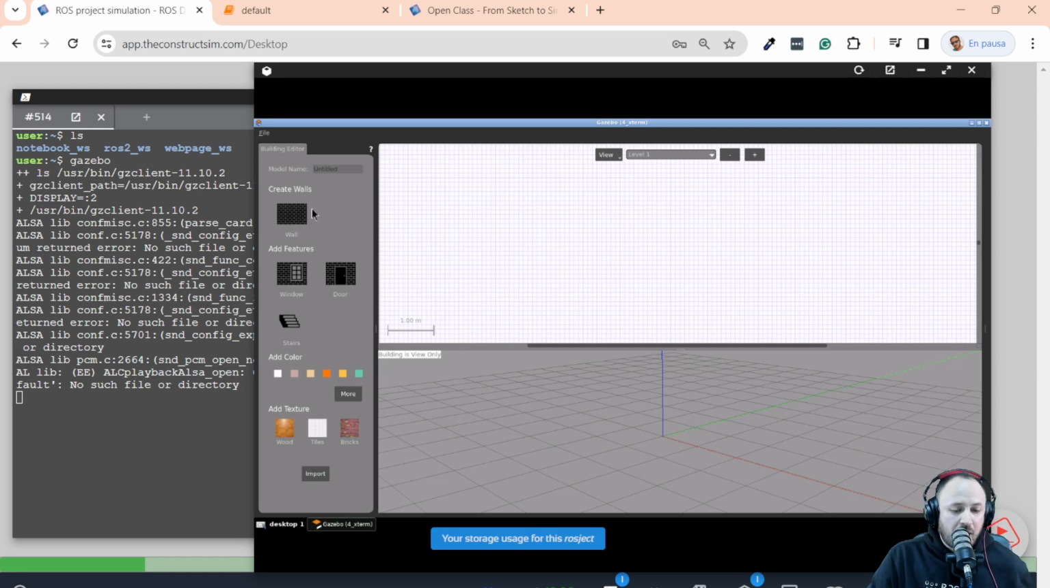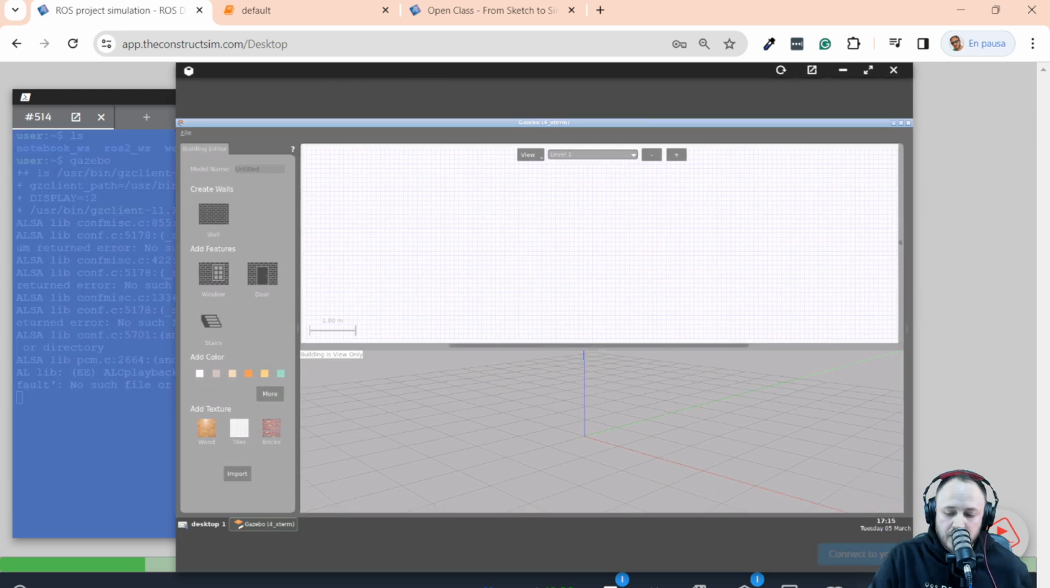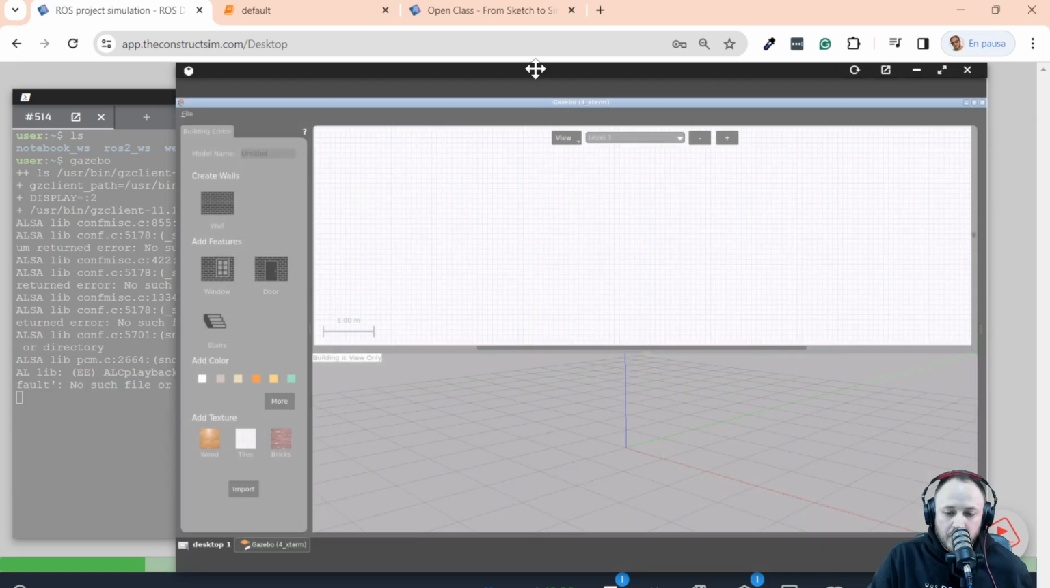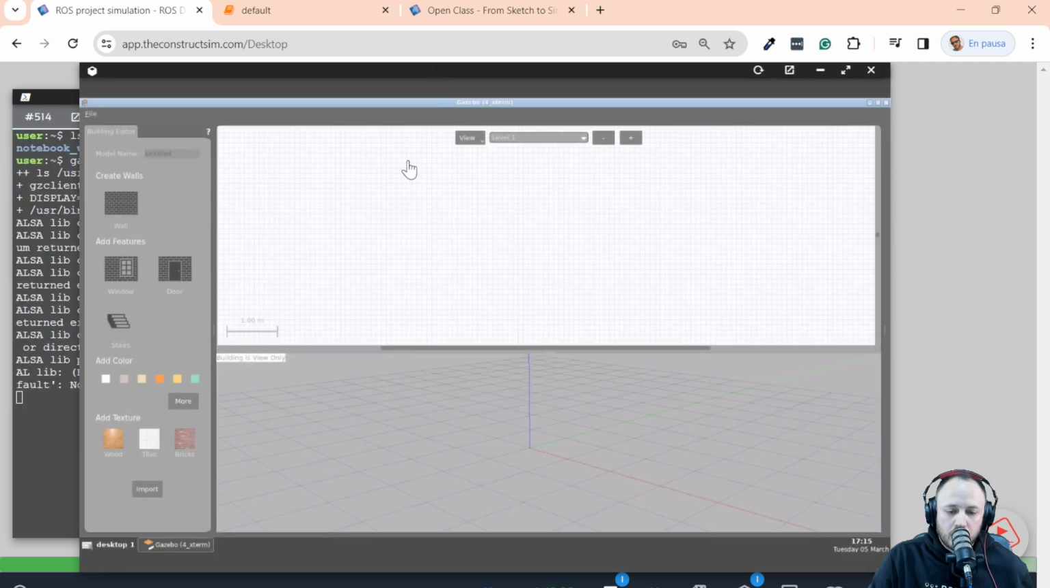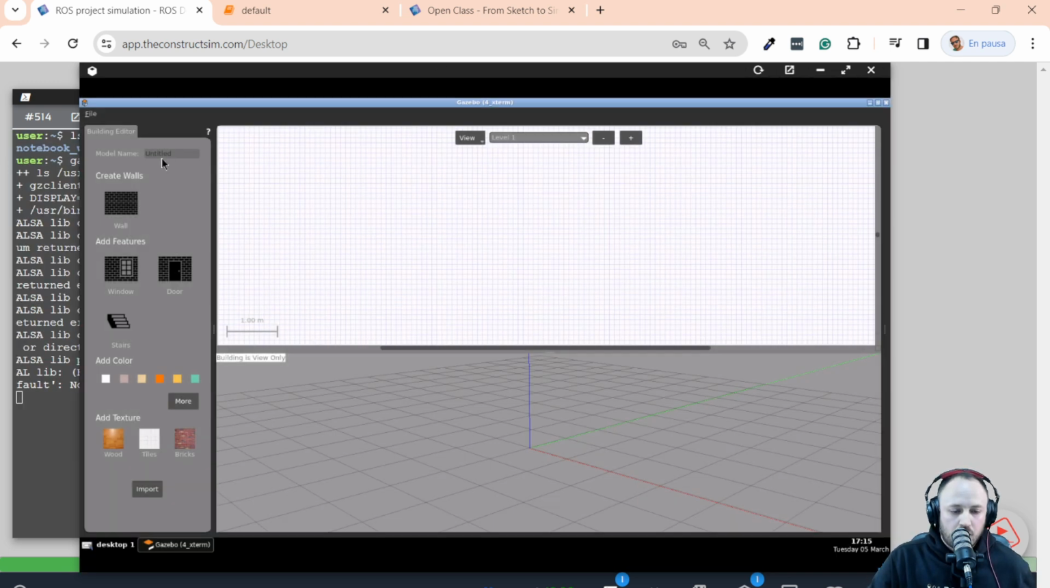So I'm going to start by creating the walls of the room. For that I'm going to click here in the wall icon, in the left. Let me make this a bit bigger. There we go. So I'm going to click here in wall, and then I'm going to start by drawing here one of the walls. As I'm drawing it, you can see that it's being generated down here, right?